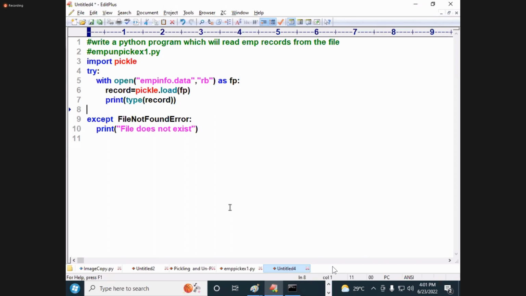But I cannot use a tuple before. Why? Tuple does not have append. If you want to take a tuple, you have to write a static tuple, like tp equals data directly. Dynamically, I cannot append the tuple data because the tuple is immutable. Did you understand? Very good.